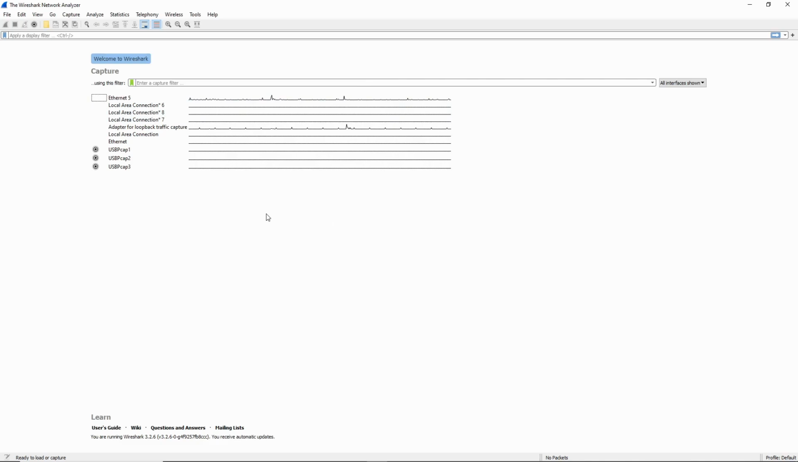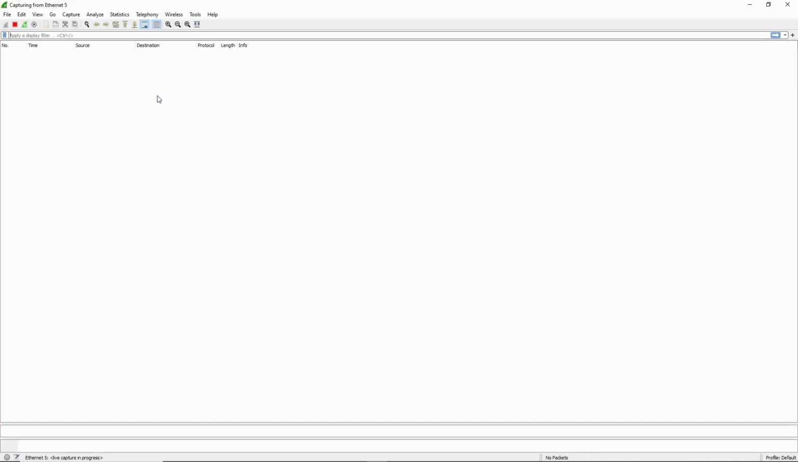Keep in mind, if you have a Wi-Fi adapter and an Ethernet adapter for using multiple networks, you'll want to just pick one, as you can only really do one at a time. In my case, this is Ethernet 5, which is correct. Just make sure that it is the device you're using. And this adapter is for loopback traffic. Even though it does show data, it isn't a capturing device for seeing both ingoing and outgoing traffic. So I'm just going to open up Ethernet 5.